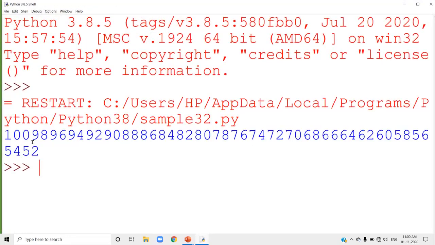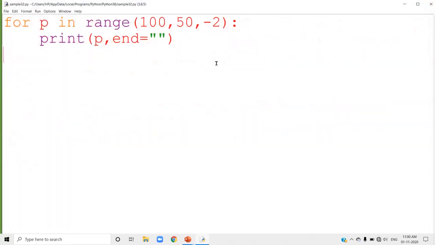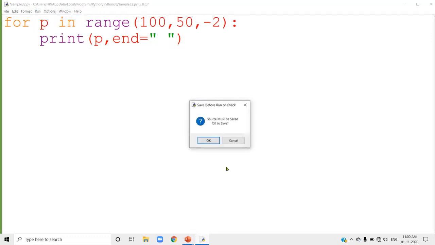See that it is displaying here. I didn't give any space over there, that is why it's displaying this way. If you want, you can give a space inside this one. So after each value, it will display a space on your screen.